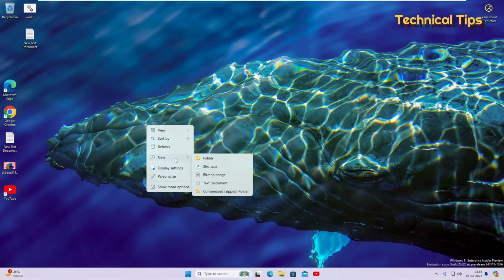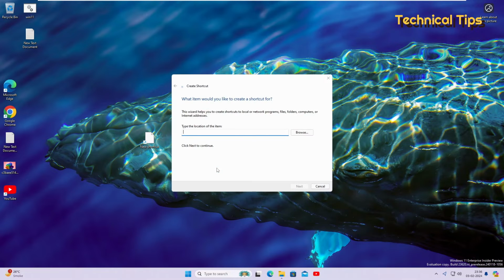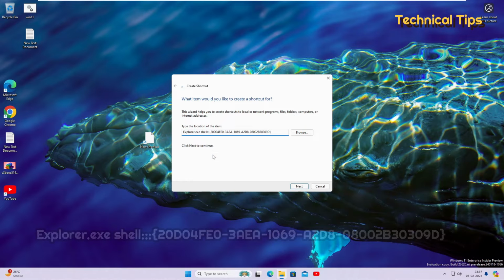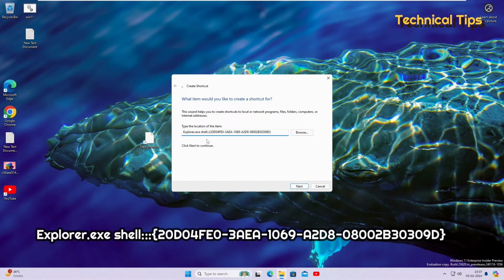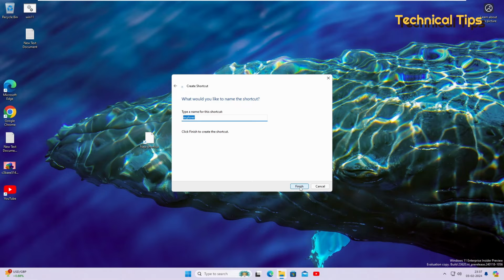then click on New and then click on Shortcut. Now once you see this option which says type the location of the item, simply copy a command from the description and paste over here. Once you have that command pasted, simply click on Next.